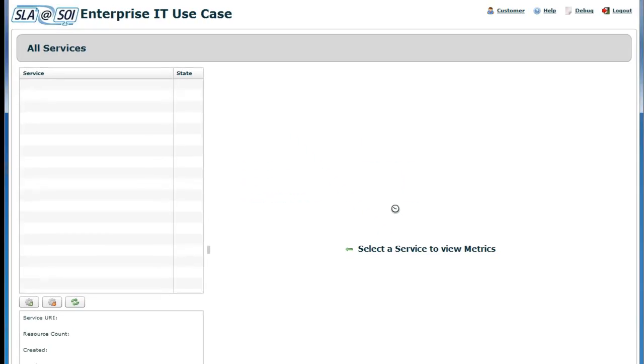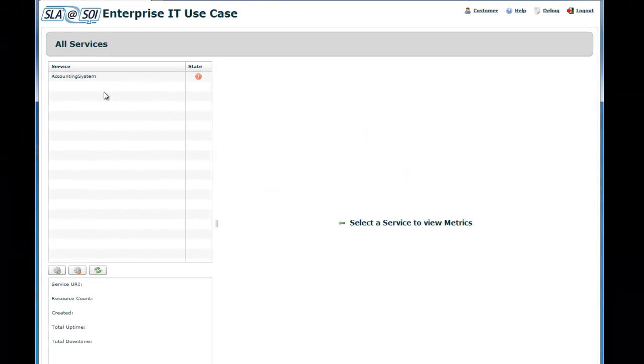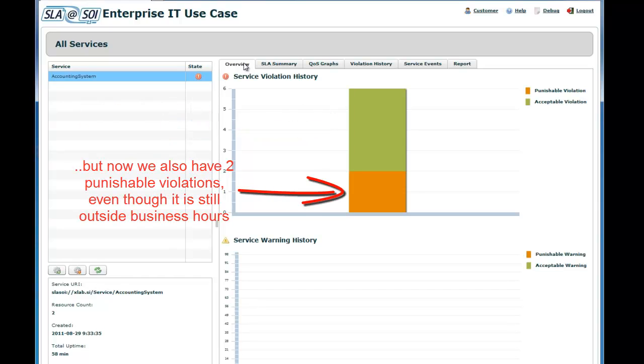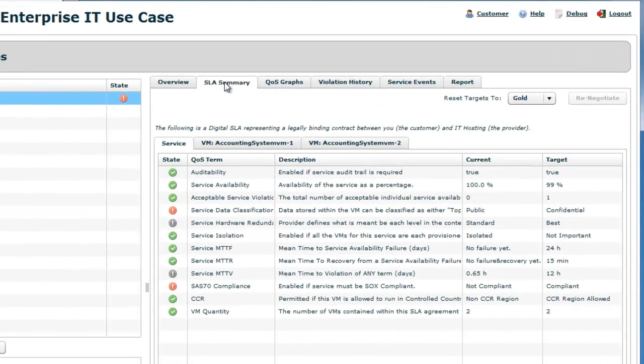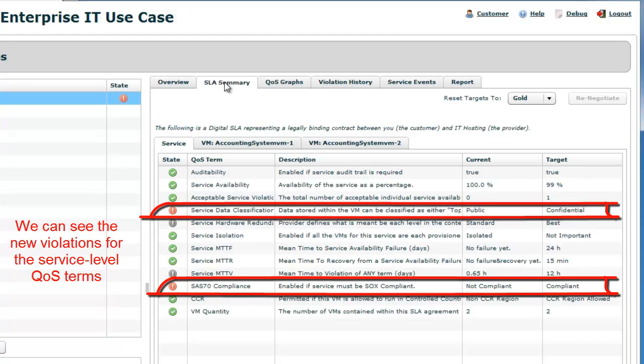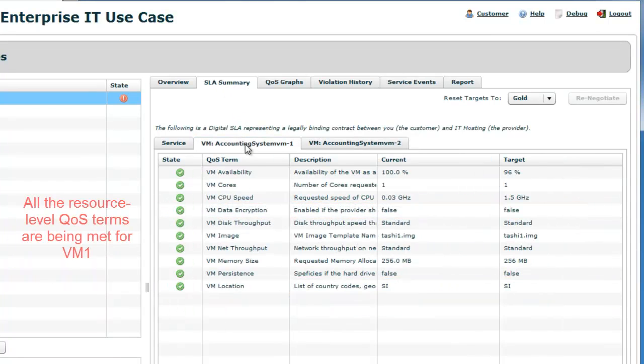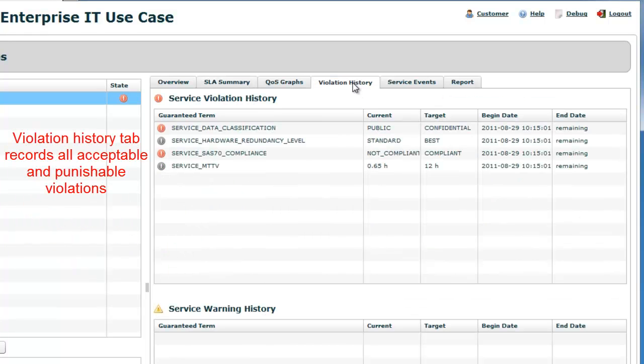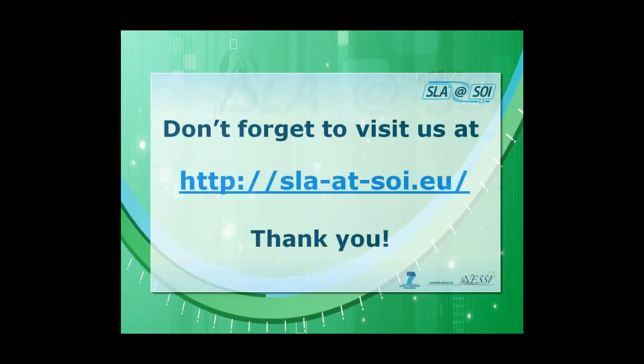Now, if we log back in as the customer, we can see that overall now we have actually generated 4 punishable violations. Now, even though we're still outside of business hours, we can see the terms that have been violated at the service level, and on each virtual machine we can see why these violations have happened.